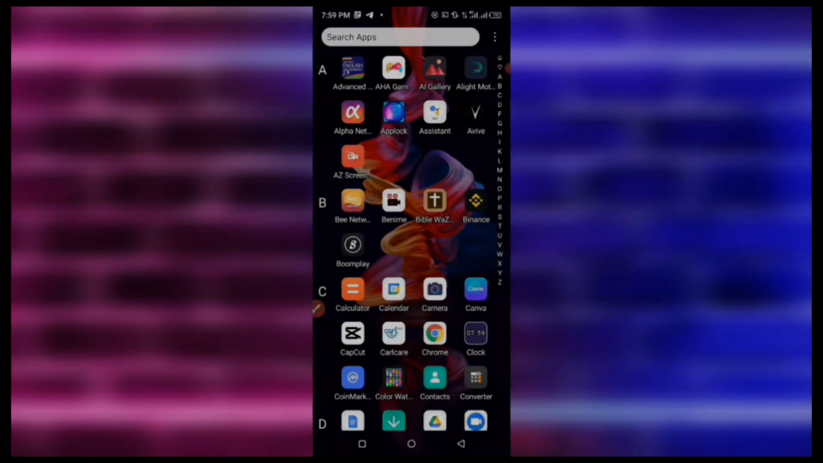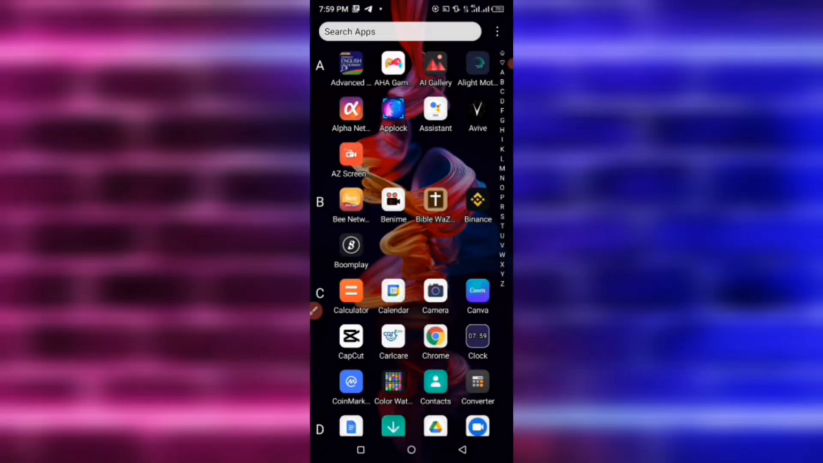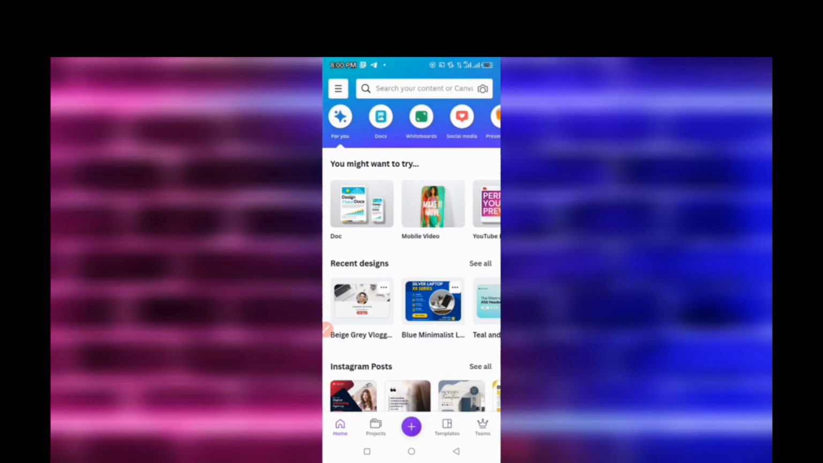To get your Canva, you go to Google Play Store. If you are using a laptop PC, your personal computer, you go to Chrome browser, get yours downloaded. So once you have downloaded it, you open the app. If you open your Canva, this is how the interface will appear to you.